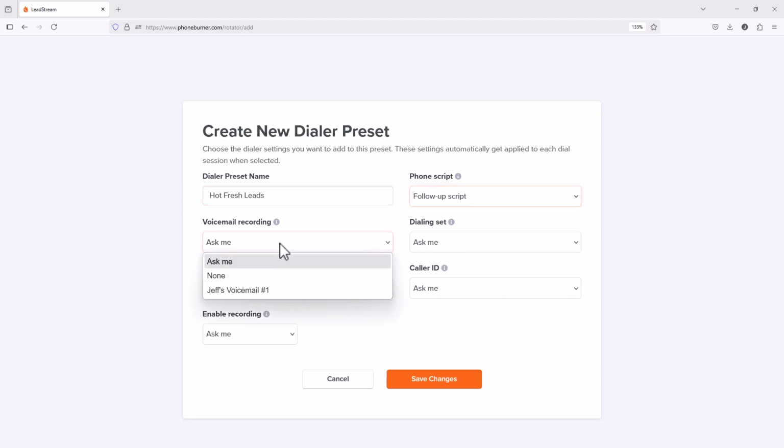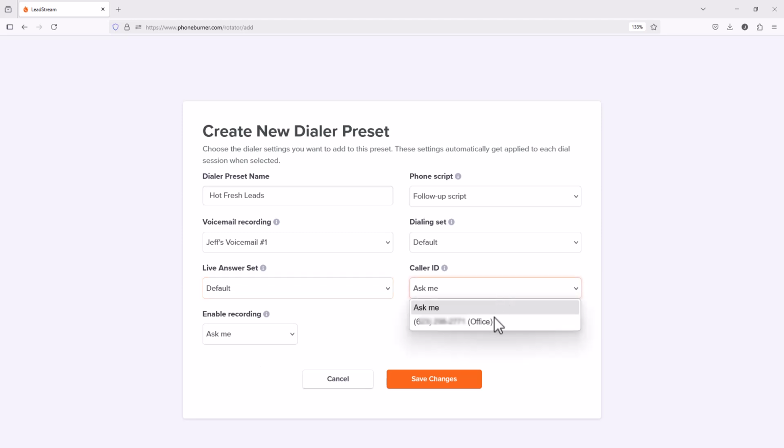And here I can define a phone script. I can define a voicemail. I can define the dialing and live answer sets. Again, those are the dispositions, the buttons that your team will use when they're making calls through this lead stream. I can define the caller ID. And I can define whether or not call recording is going to be enabled for dial sessions that start through this lead stream.